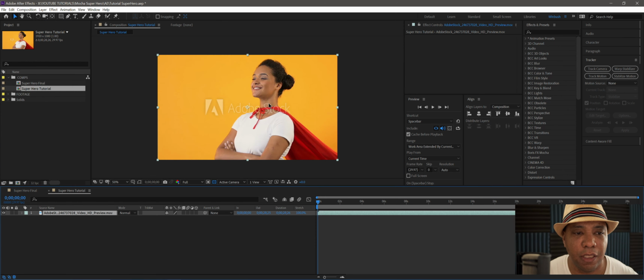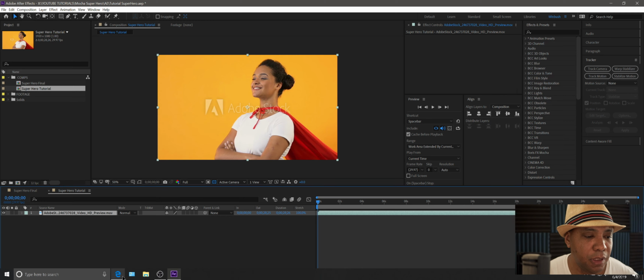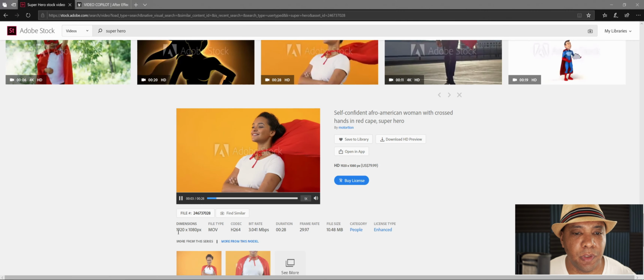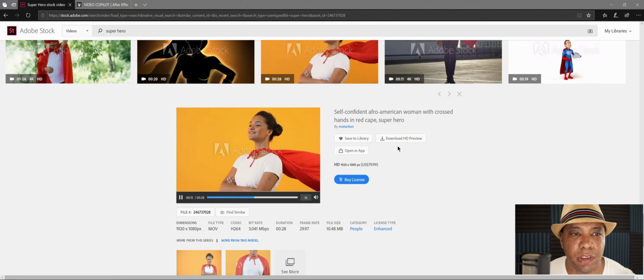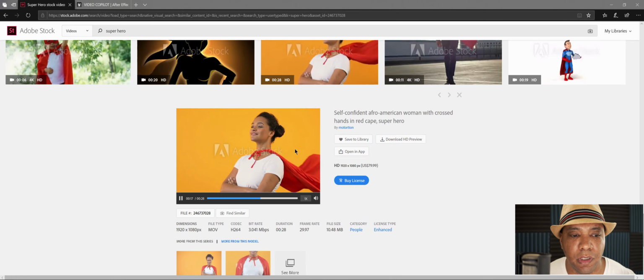So I actually got this. You can see it says Adobe Stock right here, and that's because I'm using stock footage from the Adobe site. And you can actually download HD footage from Adobe if you want to preview it. Of course, it's going to be watermarked, but if you wanted to follow along with the same exact file, this is the one that I'm using. I just typed in the keyword superhero and scrolled all the way down until I came to that.